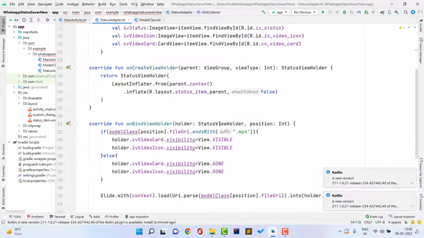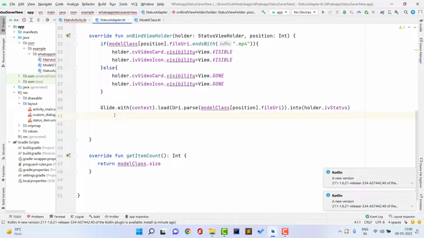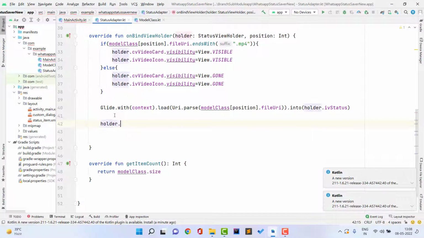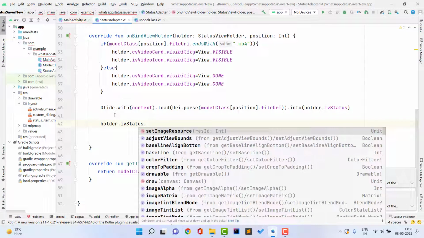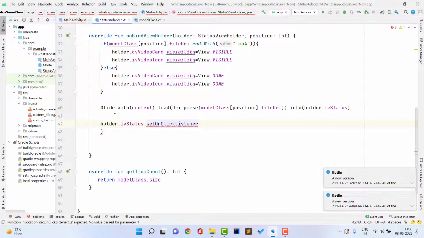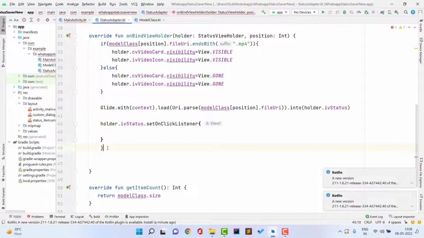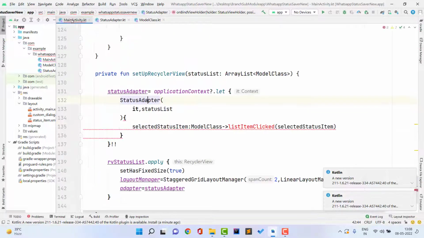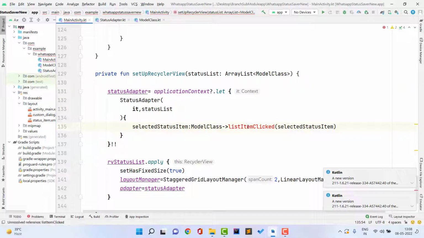So this is done. Now come inside your onBindViewHolder where we need to write the code. If the user clicks on any item, then holder.ivStatus.setOnClickListener, so we can call this interface. And what we need to pass here is this model object which will contain the URI of that particular status, so model position. So this is done. Now open your MainActivity.kt, and we need to create this function listItemClicked.